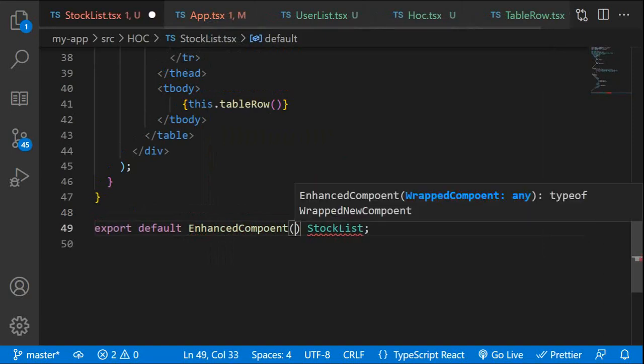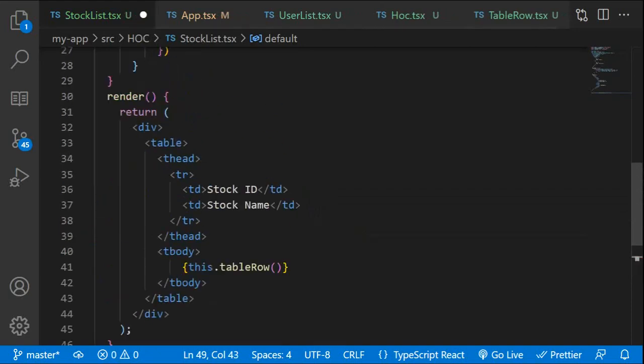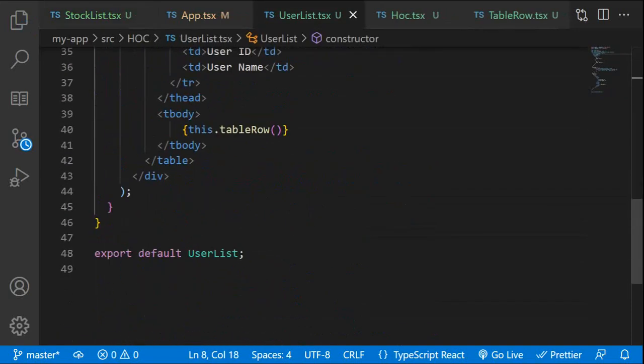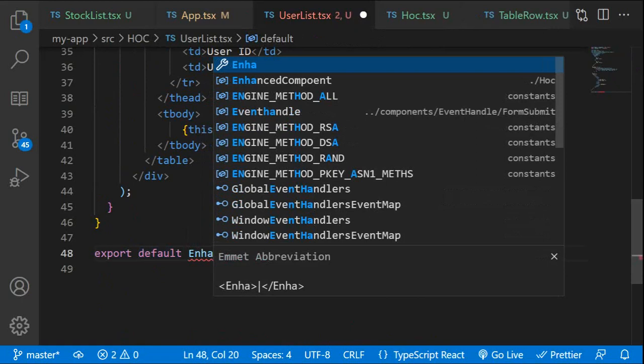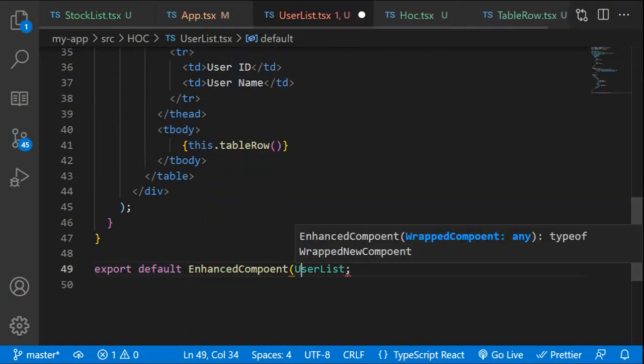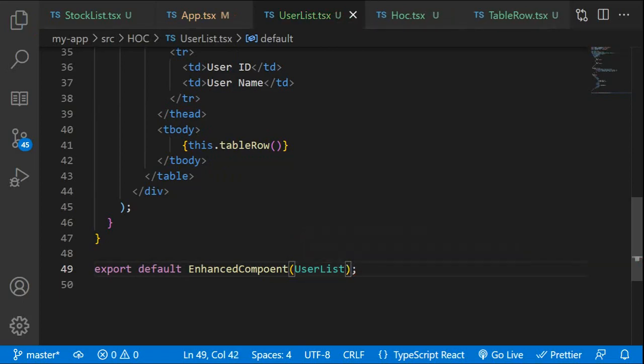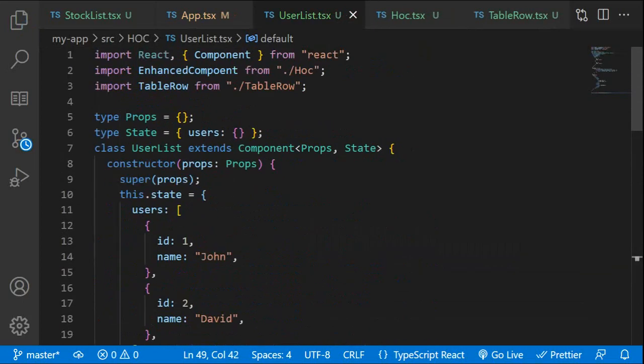In this enhanced component, there is a stock list. I want to save this one and go to users list. I want to add it in the same way, the enhanced component over here in the user list. So what is the shared functionality between this component and the stock list component?